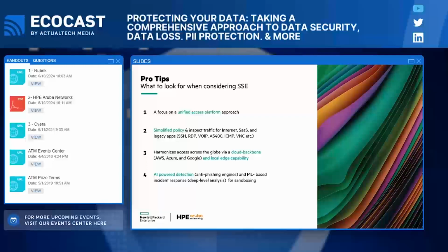And finally, AI. Yes, it's a hot topic and the buzz is loud. That said, AI can operationalize and up-level your security program, so make sure to ask about it.